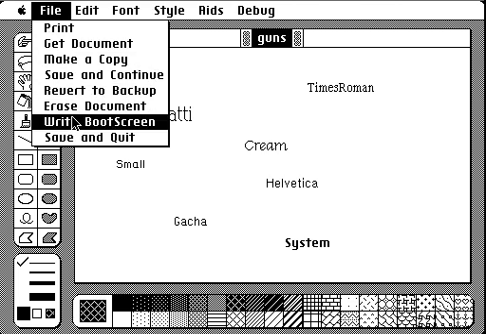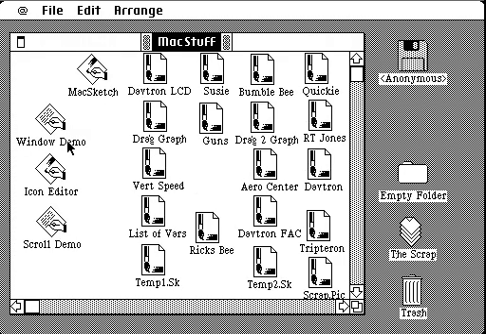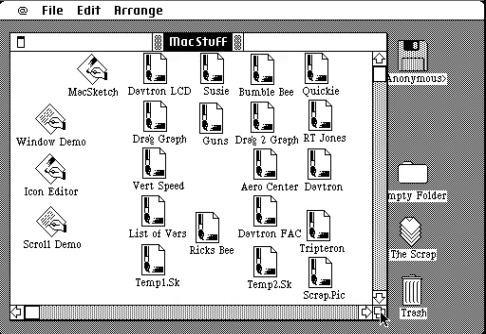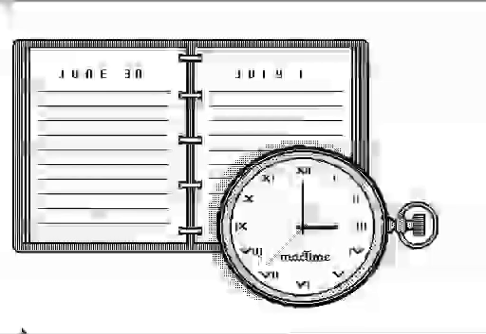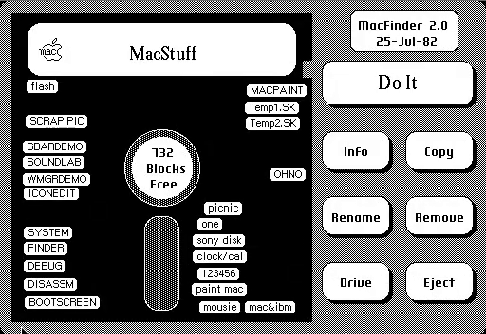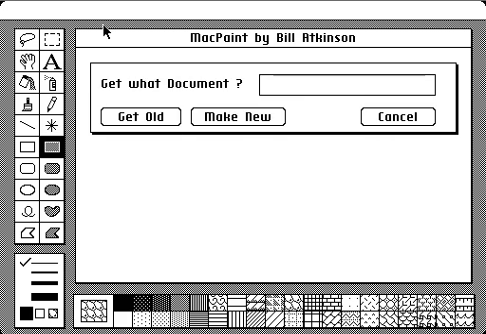Now we can revert the document back to the backup. Let's start MacPaint 0.1, which came with the old Finder that looked like a 5 1/4 floppy disk. You had to select a tab and click the Do It button to open it. Same procedure. Type the name of the file you remembered from the disk.